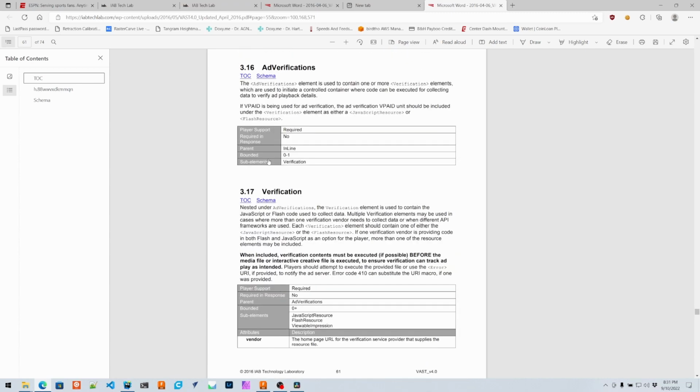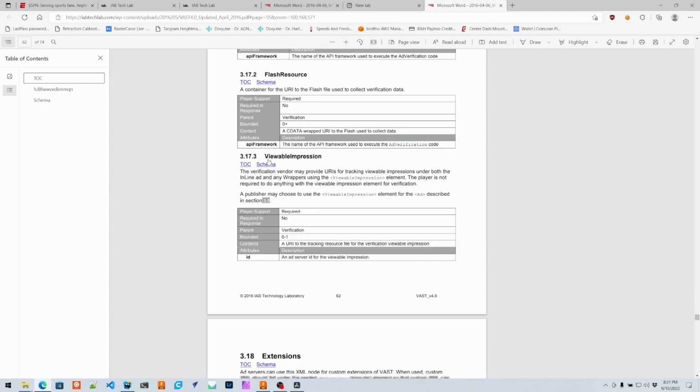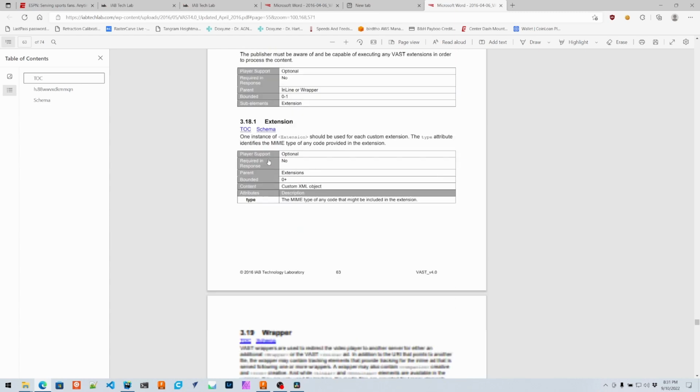I never use the ad verifications either. That's kind of like a newer thing. Never used any of the extensions either.